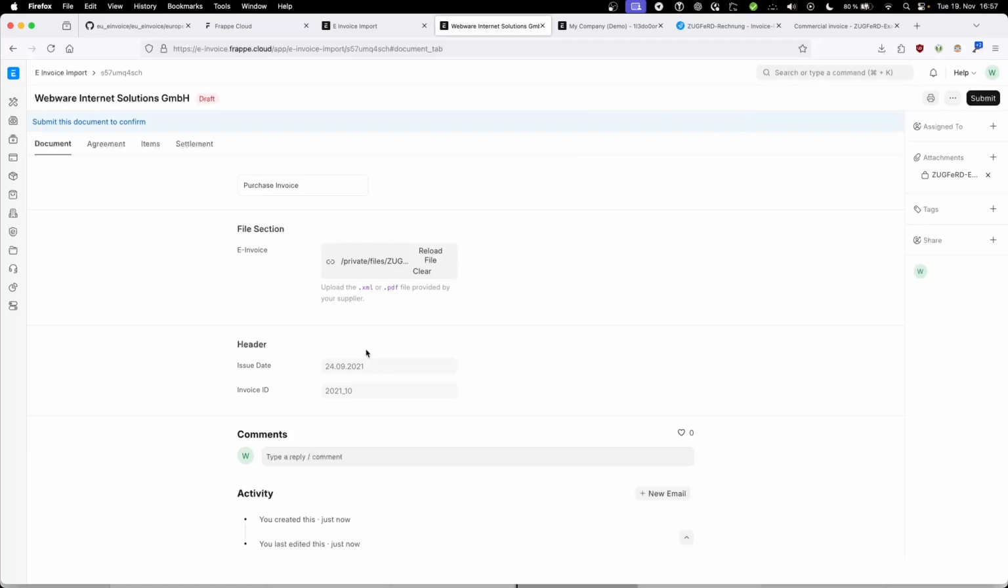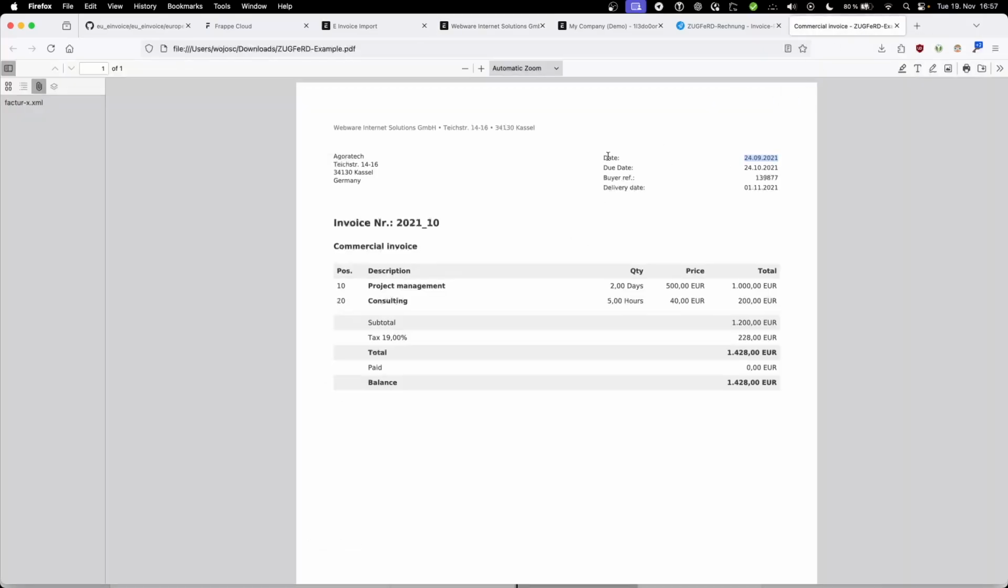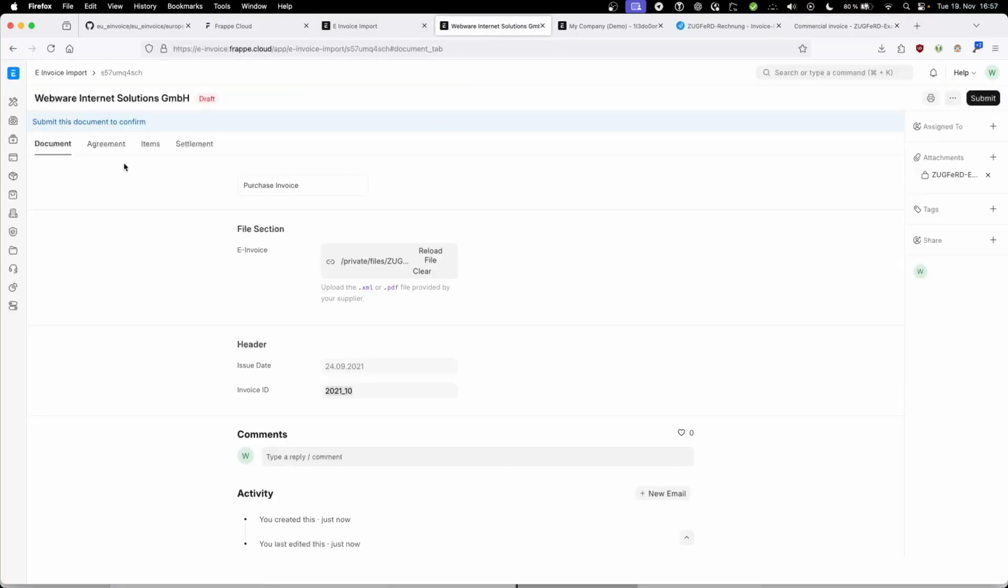So this is the invoice ID, which is more or less the invoice number, which we can see here. This is obviously not taken out of this PDF, as in processing the image, but rather taken out of this XML file that is attached within the PDF file.